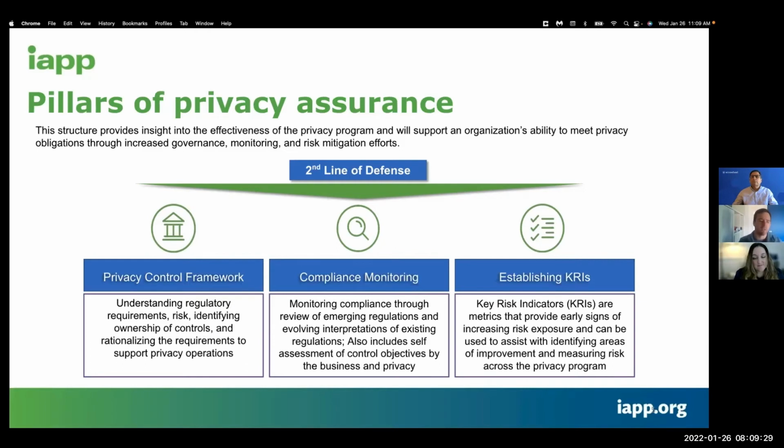And I think the critical piece of this too is going to be evaluating emerging regulations. There might be changing interpretations to existing regulations. So really just using that framework to quickly identify some gaps and understand where requirements might change through the compliance monitoring function. And then the last pillar is the KRIs.